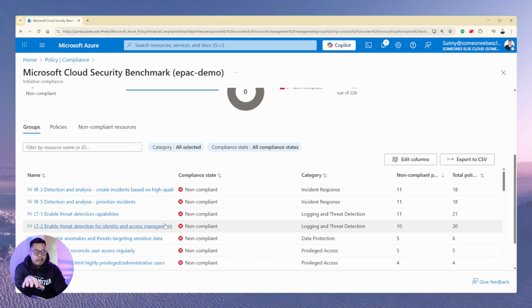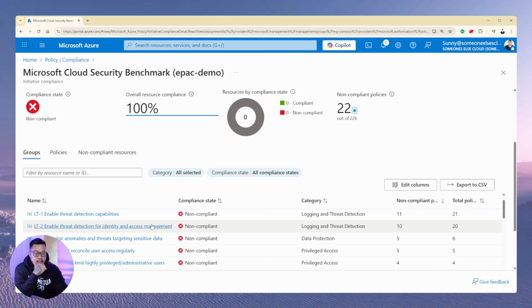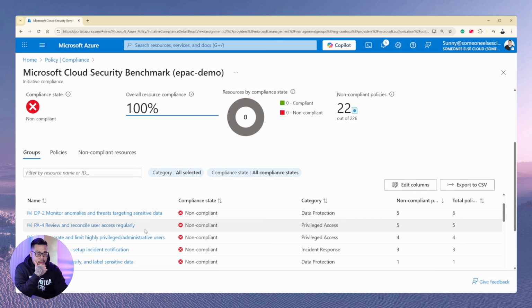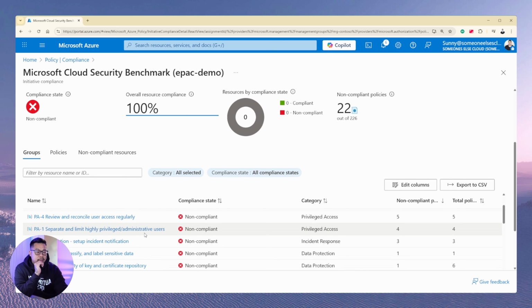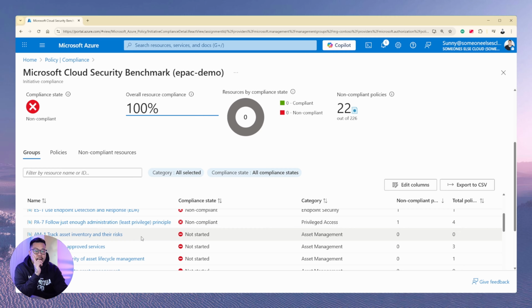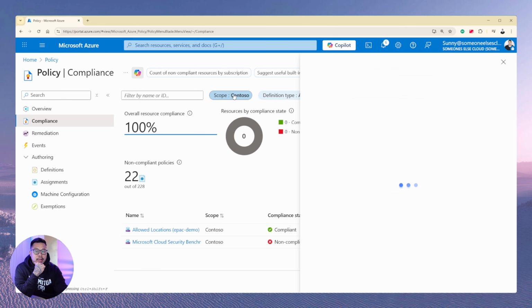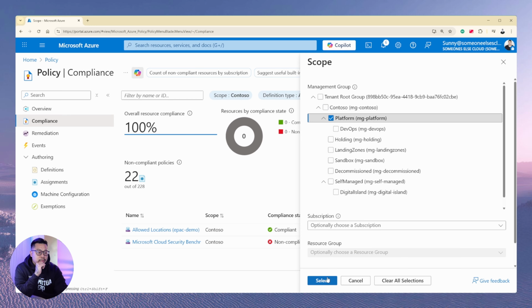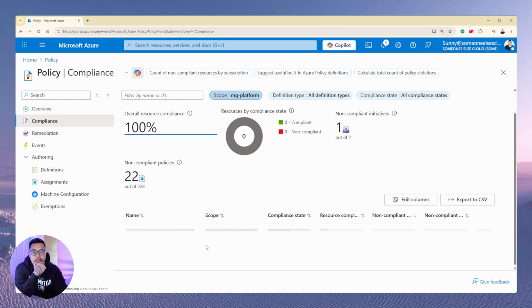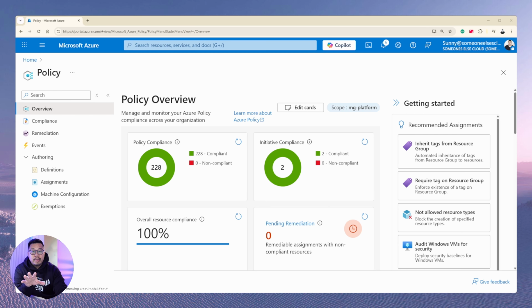And you can see here, there's basically a whole bunch of things like setting up alerts and a whole bunch of privileged access, incident response, data protection policies, and a whole bunch have not started. See if we could set the not scopes. If we look at the platform management group, I don't know if it'll show yet. No. Okay, so that's a pretty quick demo on how to get started with enterprise policy as code.